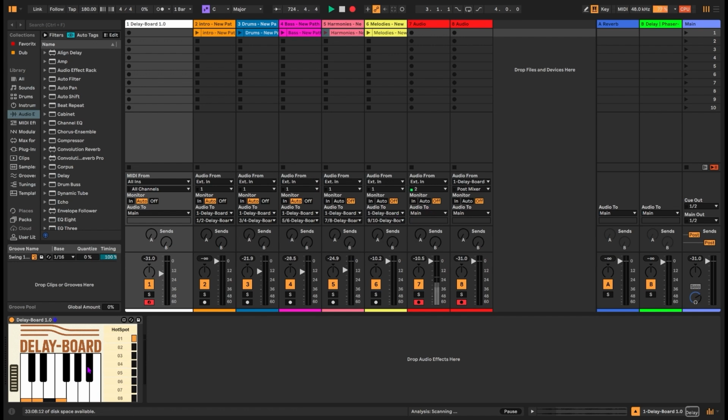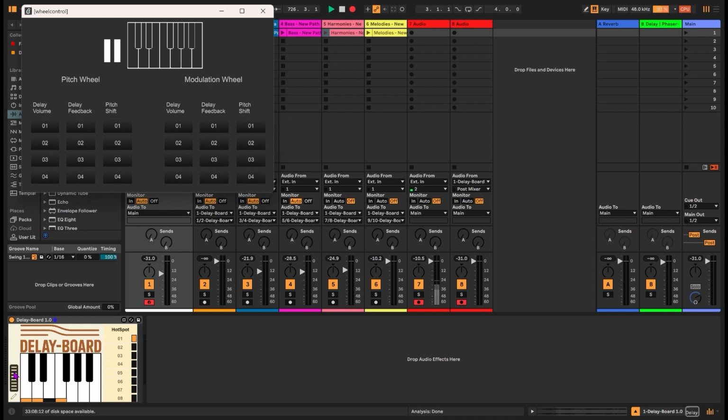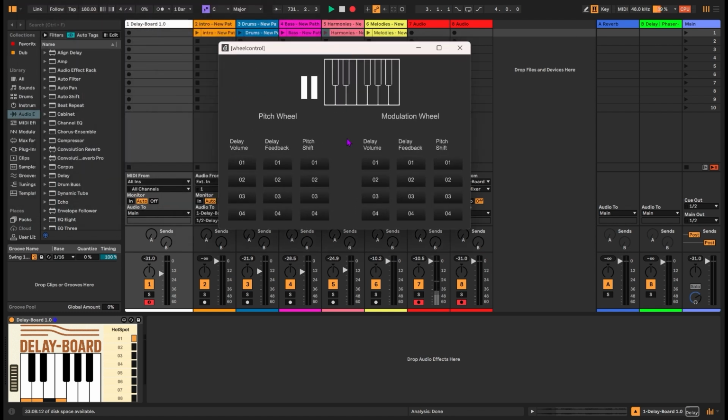Going forward, we are going to talk about the wheel controls. Also the wheel controls control the settings of the delays. So in this case, we again can select what the pitch or the modulation wheel can do. On the left, you have the delay volume, so of course, controlling the volume of delay 1 or 2 or 3 or 4.